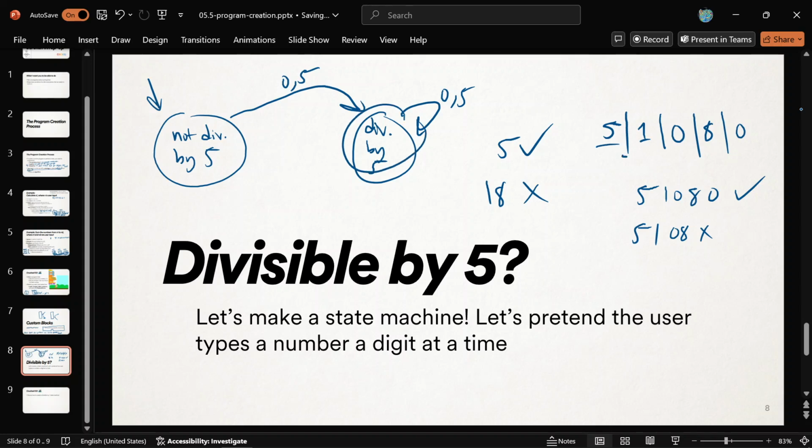But if the user ever gives us a number that's not, like they type the 5, we're over here, they type the 1 now, we're not divisible by 5 anymore. 51 is not divisible by 5. So they give us not 0 or 5, then we're back over here. And as long as they keep doing that, if they give us 511, for example, if we were already over here, we stay over here. We keep getting not 0 or 5.